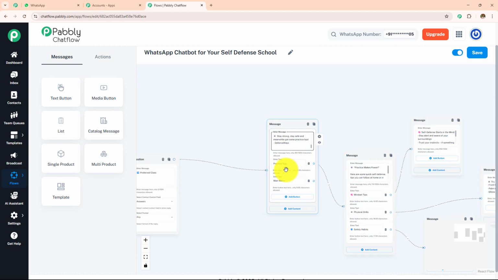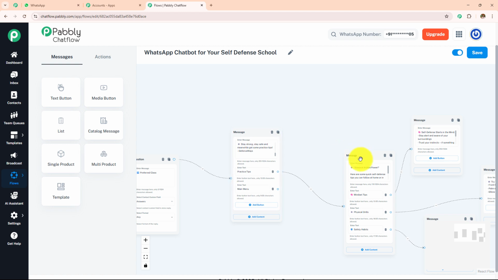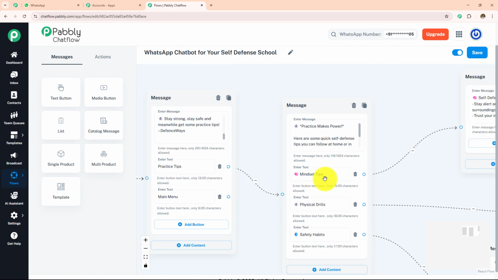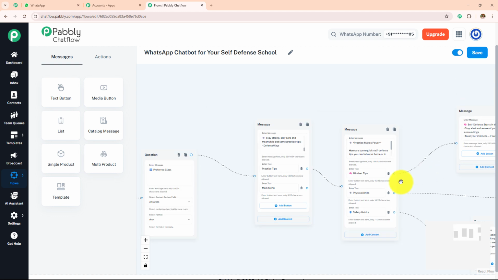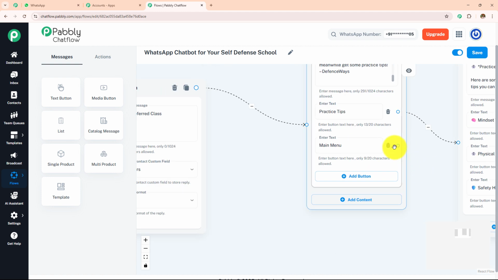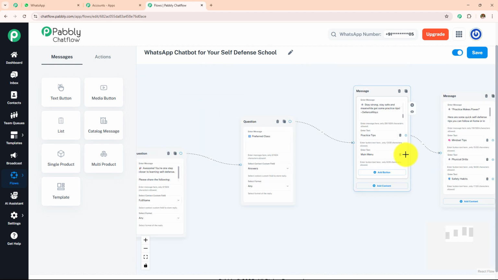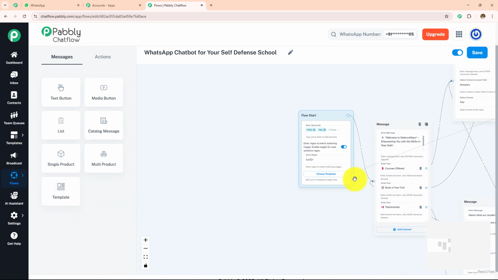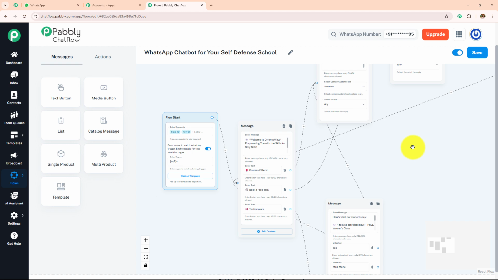So if they click on this practice tips, I'm going to send this practice message where I have 3 buttons again: mindset tips, physical drill, and safety habits. And when they click on any of the buttons, I'm going to send them this message. Now when they click on this main menu, what we are going to do, I'm going to click on the circle, drag and drop the circle, and then I'm going to attach it with the main menu box or the message which we have created. So this is how we are going to attach the circles or the messages.